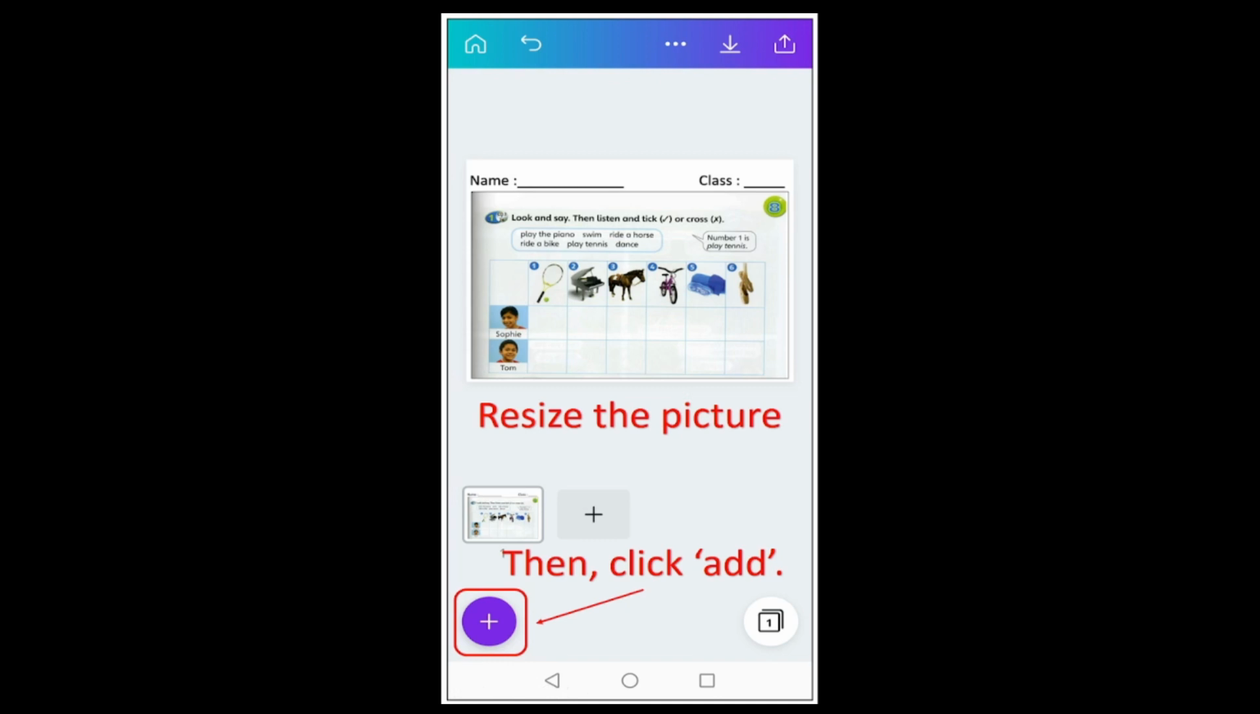So number one, once you have the picture there on the presentation, you resize the picture to fit in the presentation first. Make sure it fits in, and then you are going to add the text, because you have to make sure that you type in your name here and your class here.